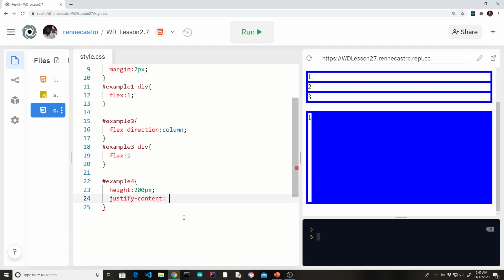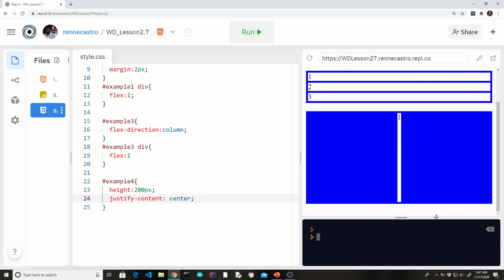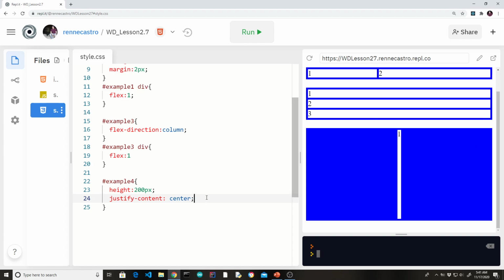So we've got justify-content: center, and look at what happens. It moves the content towards the middle. So now we want to center it vertically.